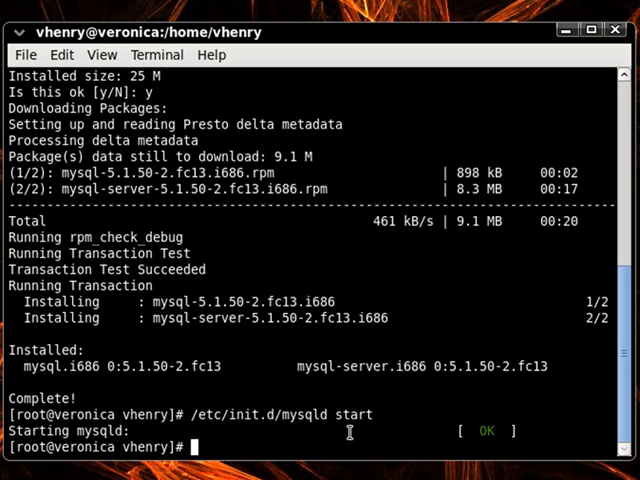It says OK. Okay, the next thing that we're going to do is to secure the installation, and this is something that you should do on all production systems, though for a test system, you may not necessarily need to. We'll just go ahead and go through the process so that you understand it.